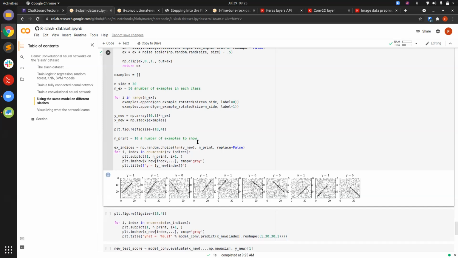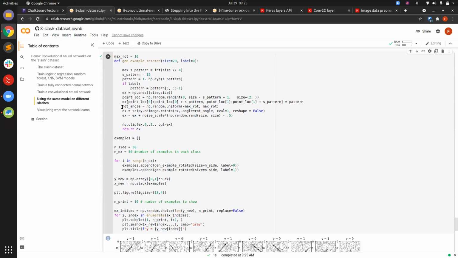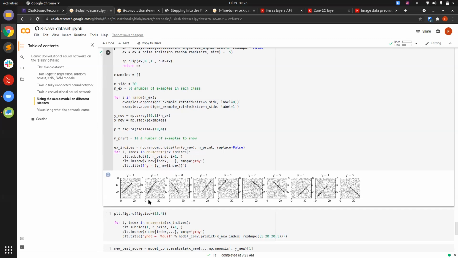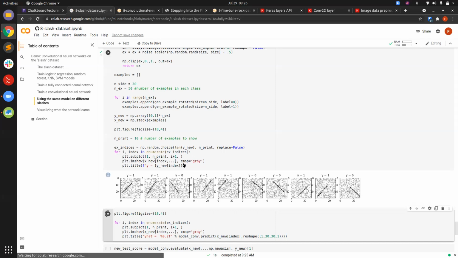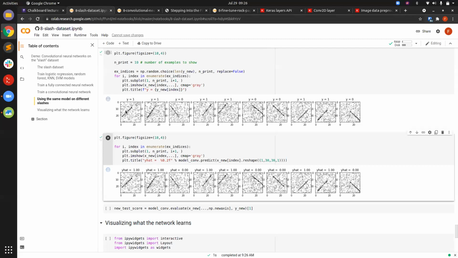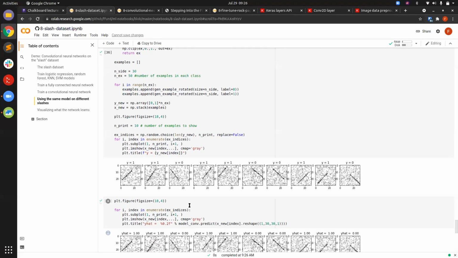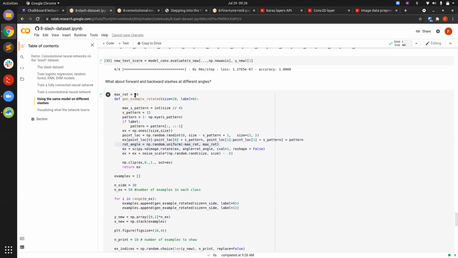Let's try that. Previously the slashes were exactly at 45-degree angles, either forward or backward. Now I'm going to randomly generate a rotation angle. And now you can see they're not all at the same rotation, right? Some of them are tilted more forward than others. Okay, let's see how it does. You can see it still does a good job classifying these particular samples. Perfect accuracy with up to, let's say, a 10 degree difference in the rotation.